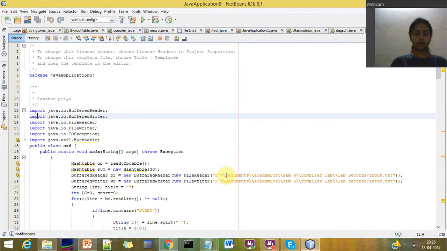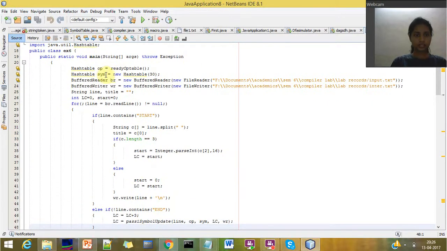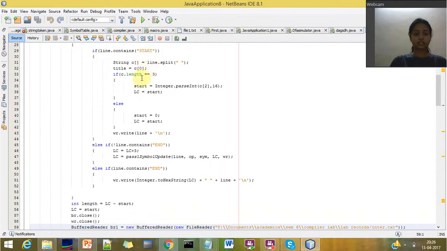We have imported all the necessary packages needed. Then we have created the hash table and objects of OP and SYM, which symbolizes the symbol table. Then I have given my input file input.txt, which contains the assembly program. It will read the single line, meaning each and every line from that file, and then it will check if the starting opcode is START. It will initialize the location counter to 0. Then it will start executing. It's exactly similar to the algorithm that I explained.